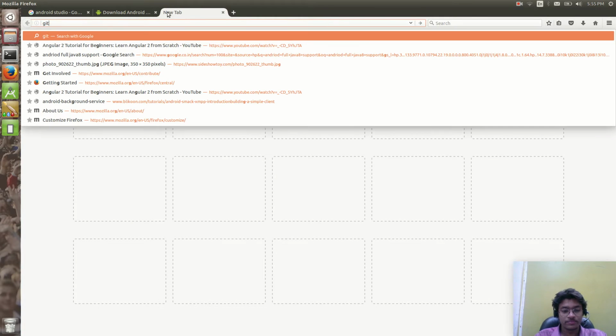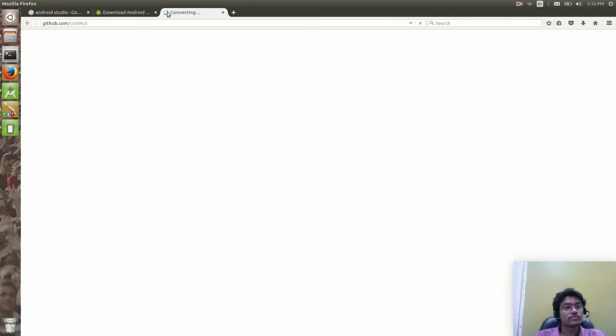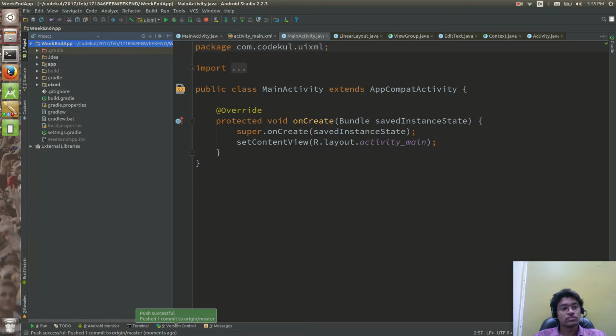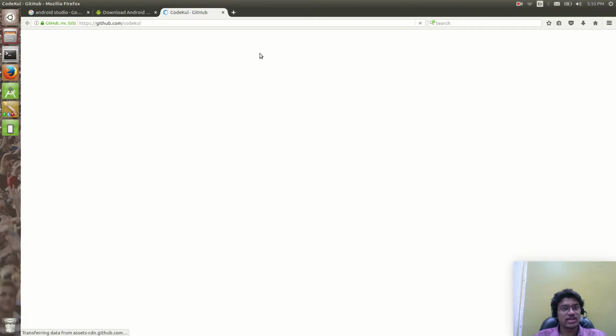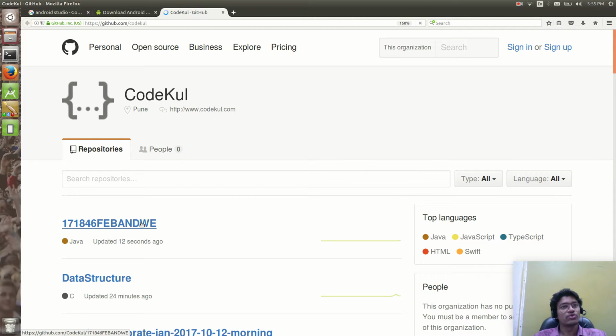Now github.com/codekul, right? GitHub /codekul. Here you will find the repository. Can you see? 12 seconds ago, just 12 seconds ago. I cannot see any activity over here. Are you dealing with the repository or not? If you are dealing with this, I can see peaks, something like this, right? So make sure that you are working, so I get to know.